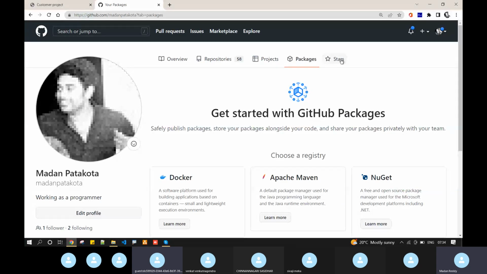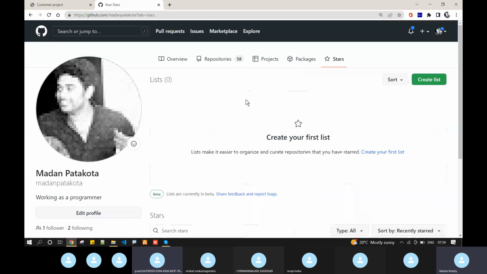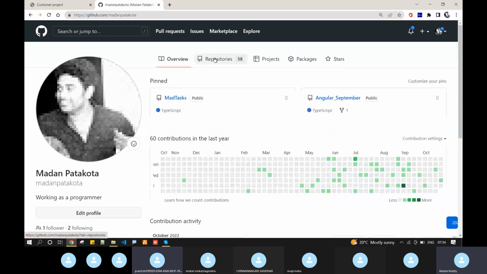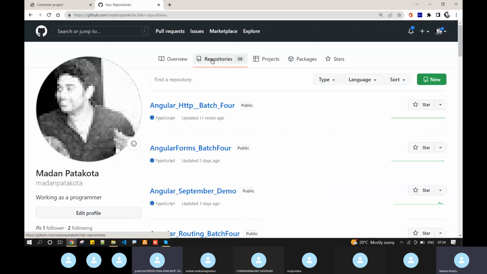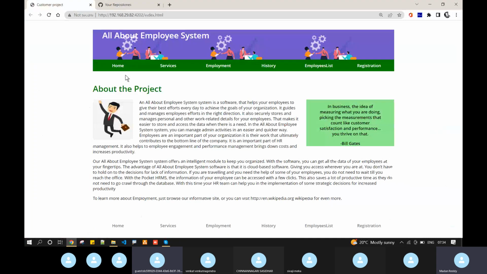When I click on stars, this is also a stars-related web page. When I go to overview and click on repositories, I can go to the repositories page. The same technique we are going to use in our web application. In our mini project also we have used the same technique.